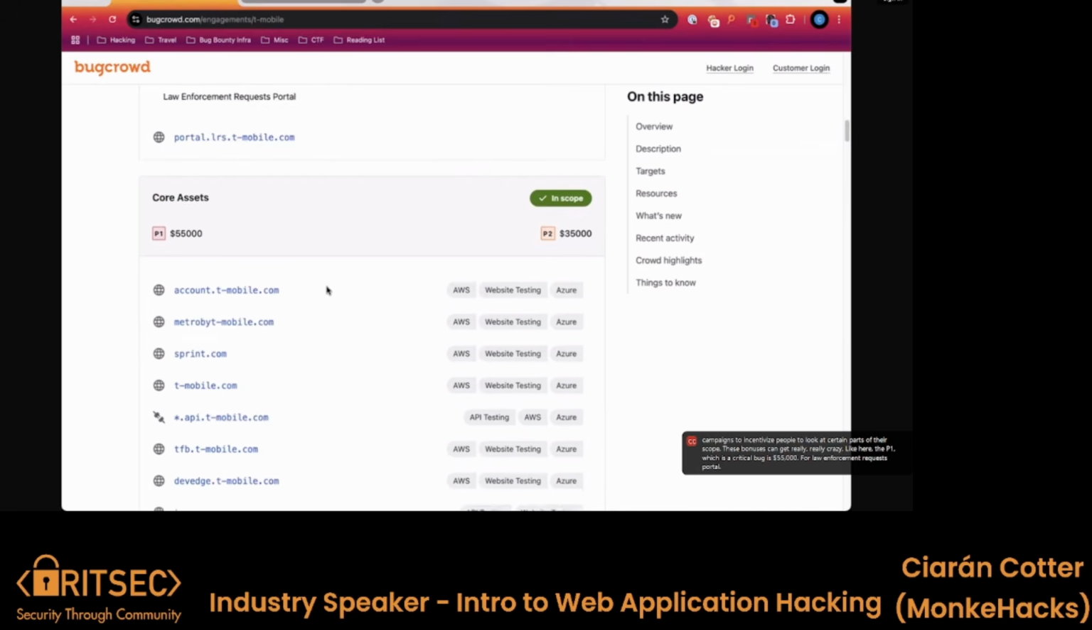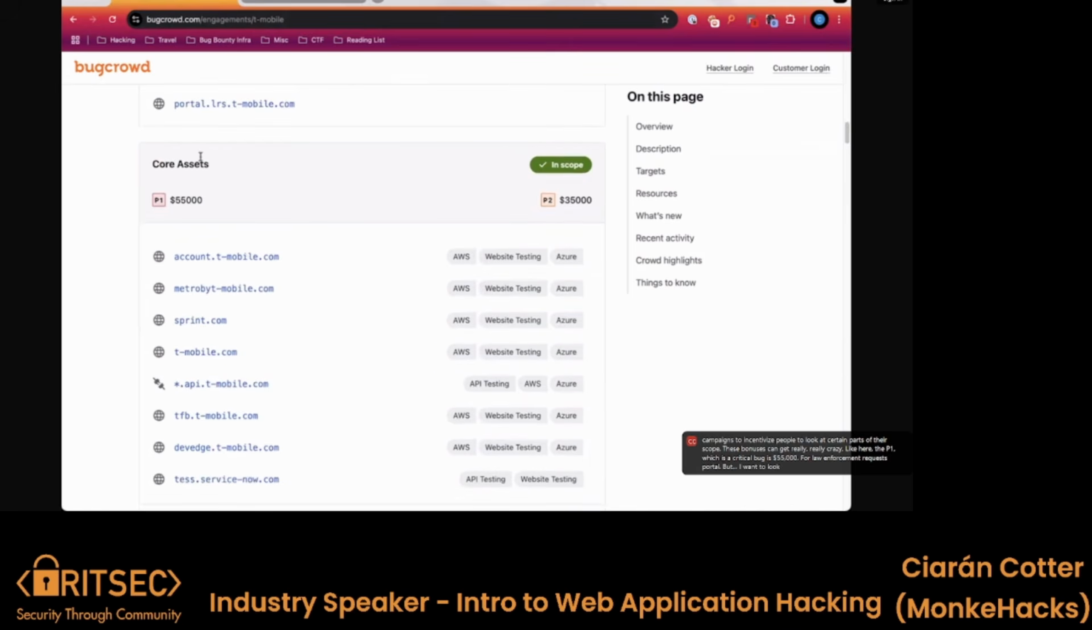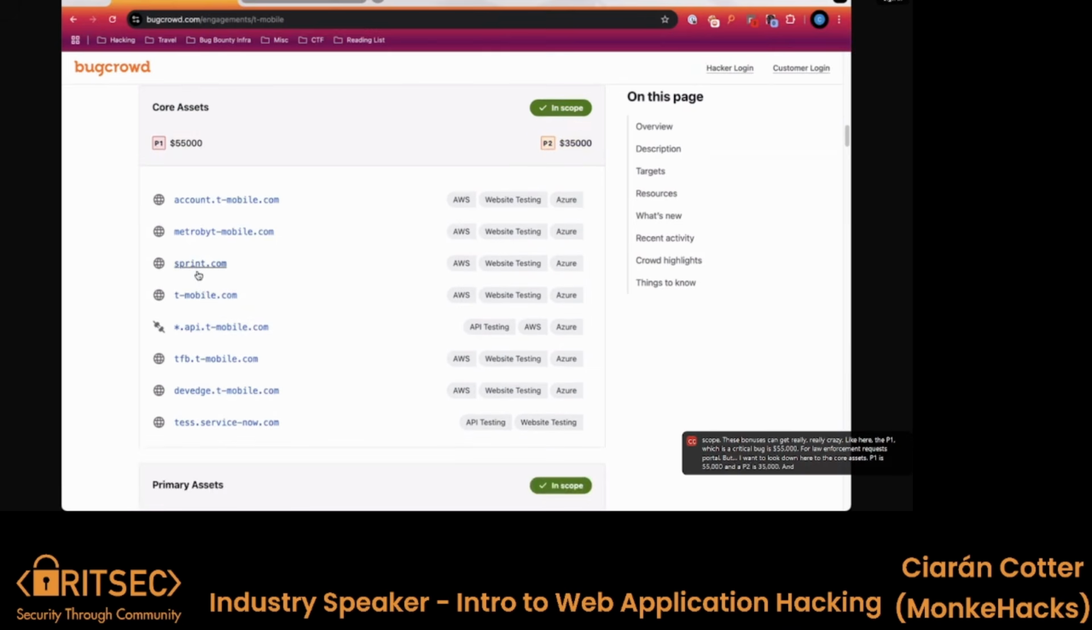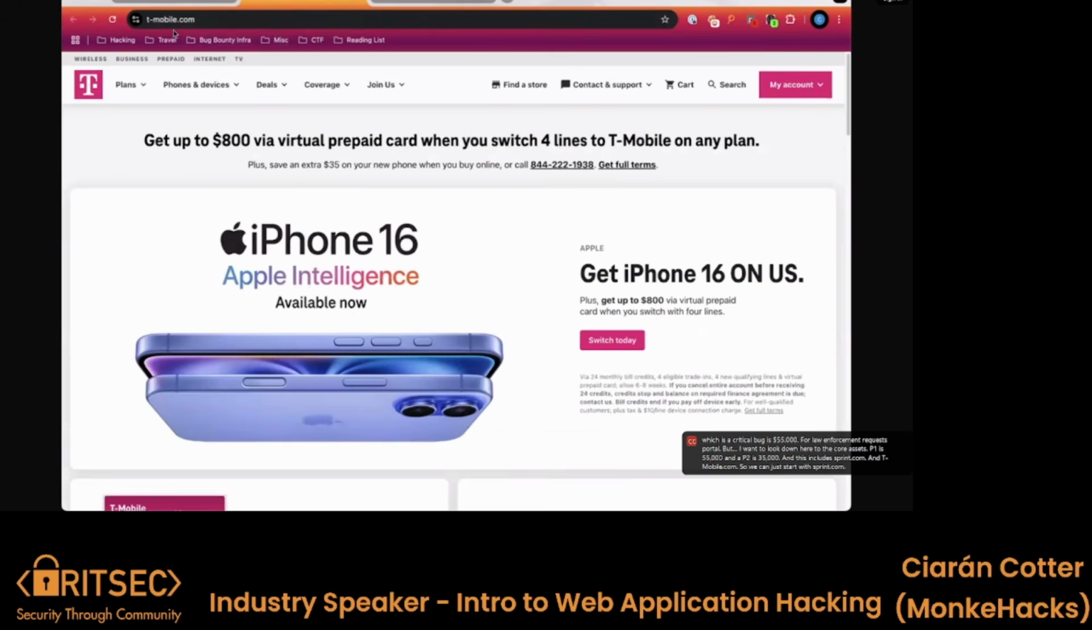But I want to look down here at the core assets. A P1 is $55,000 and a P2 is $35,000. And this includes sprint.com and tmobile.com. So we can just start with sprint.com. Well, okay, it redirects to T-Mobile, but that's fine.